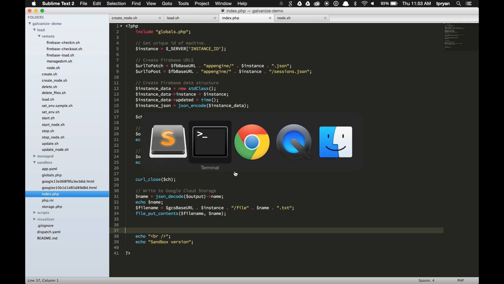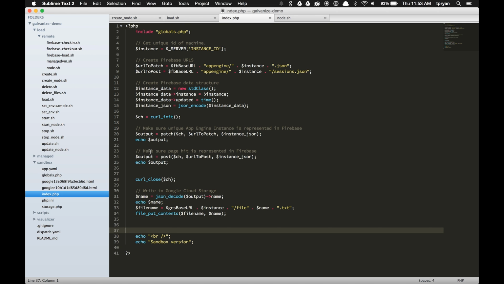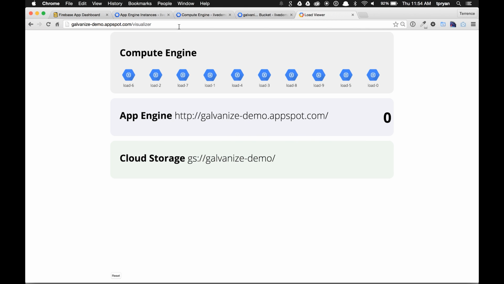Why am I doing this? I'm writing to Firebase so that we can see a real-time update. I'm writing to Google Cloud Storage so that we can see a tangible result from this process. And both of these combined actually cause some load to be running on App Engine so that there's actual load there. Let's look at a couple things real quick.